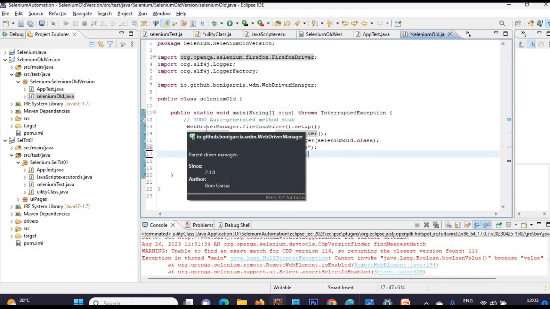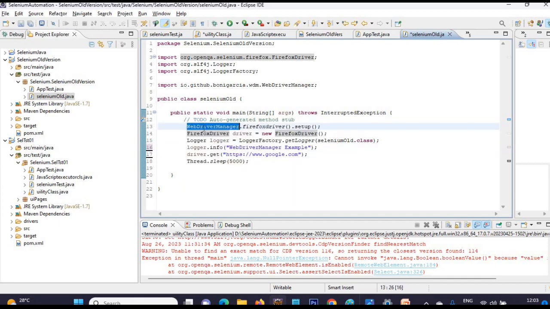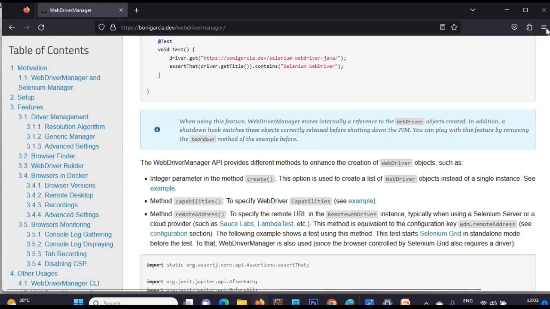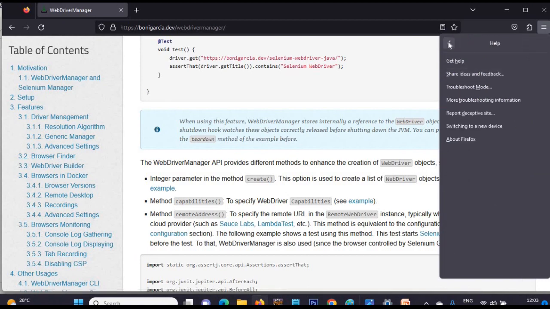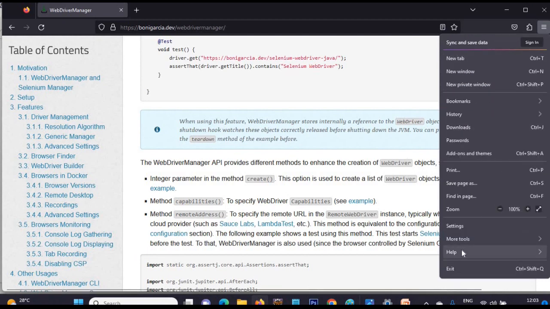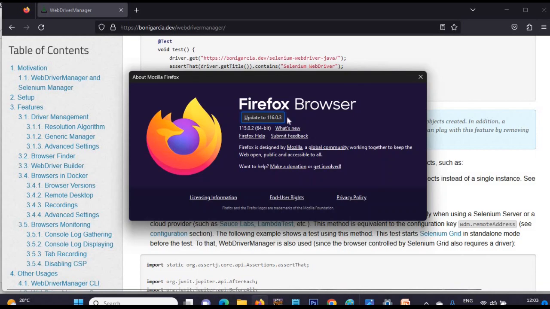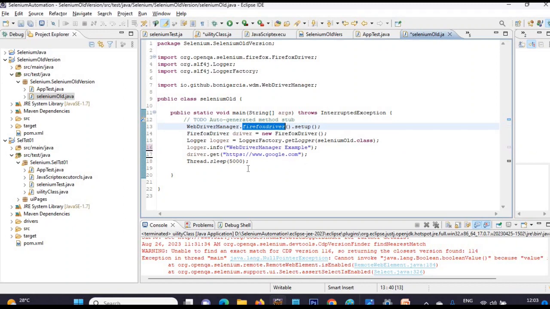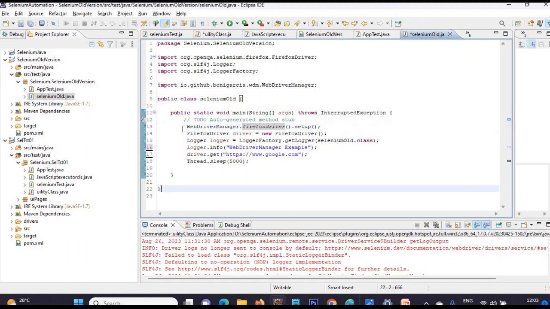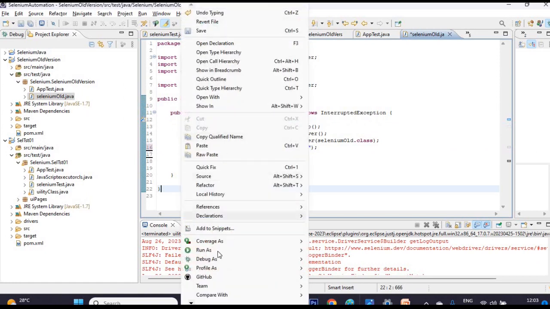So what exactly does it do? This WebDriver Manager downloads the appropriate FirefoxDriver based on the installed version of my Firefox. So this is my version. It goes and downloads the appropriate GeckoDriver and places it in the cache file. So let me run this.